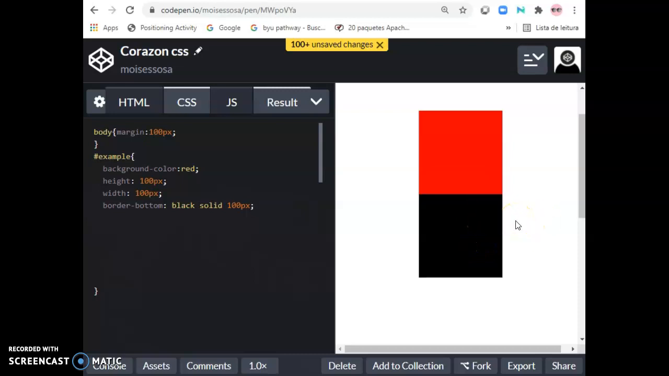That is not actually another square, but the bottom border that is now 100 pixels. This is a border-bottom. This goes through the CSS box model. Remember, what determines the total size of an object is the sum of its width plus the border plus the margin.